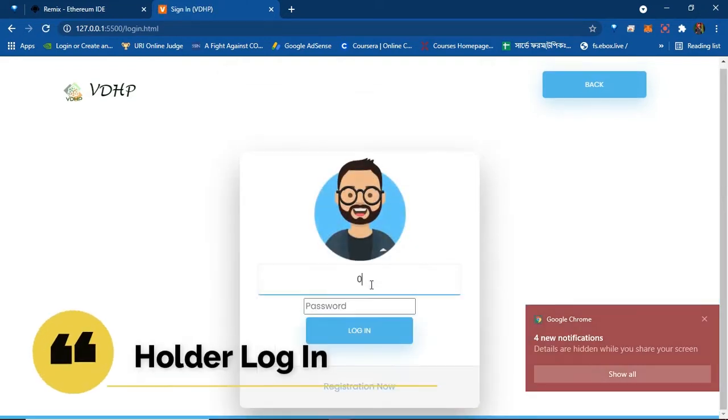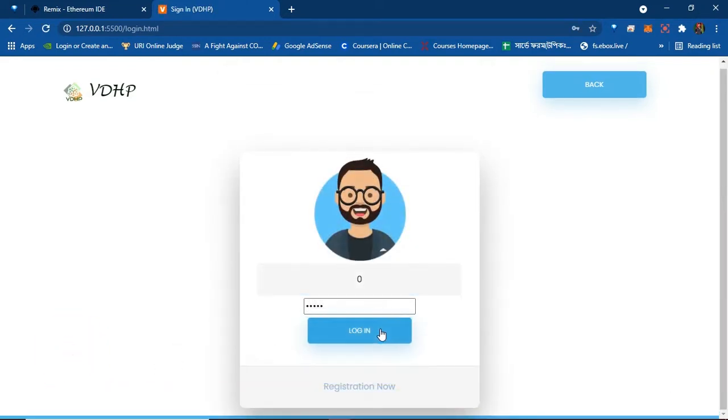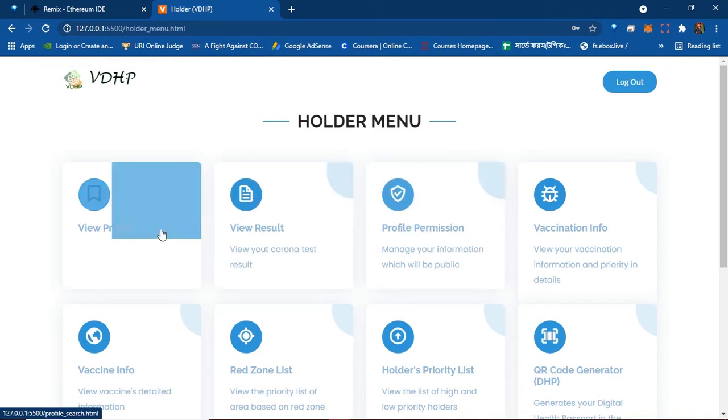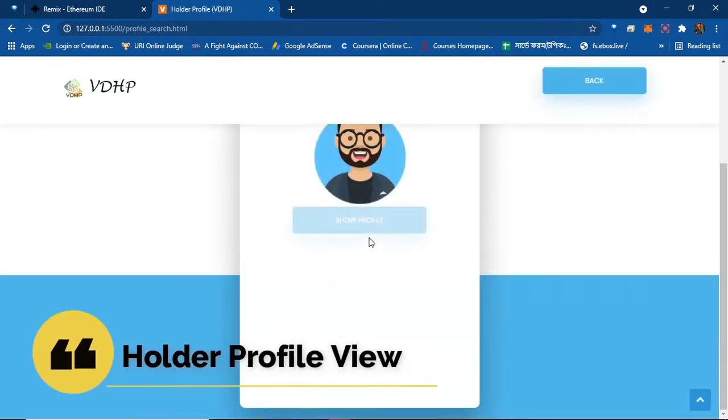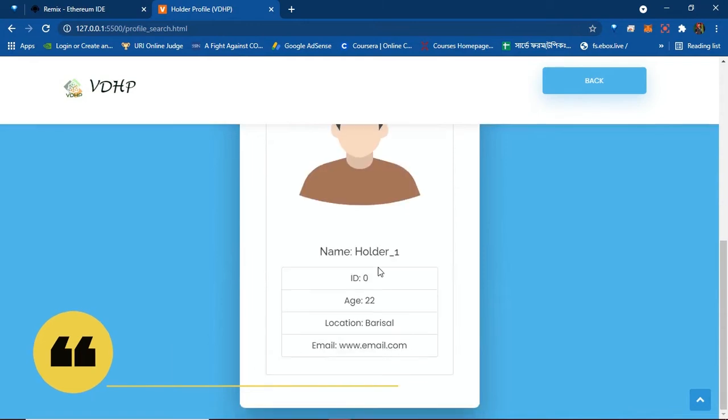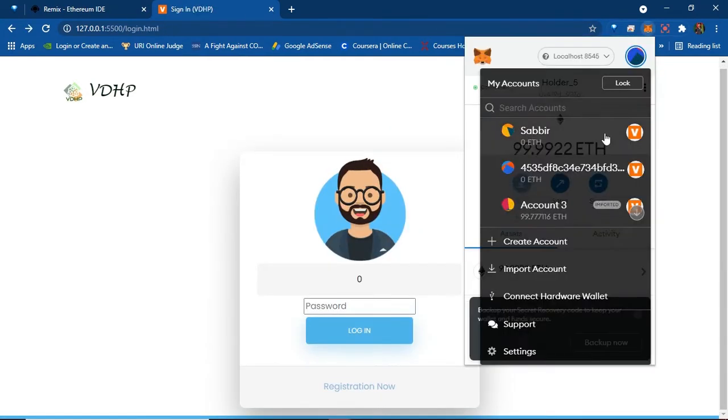Now the registered user can log into the system where a user menu will appear according to the respected roles. For instance, in holder menu, user will be able to see their profile. Now let's move on to the issuer.